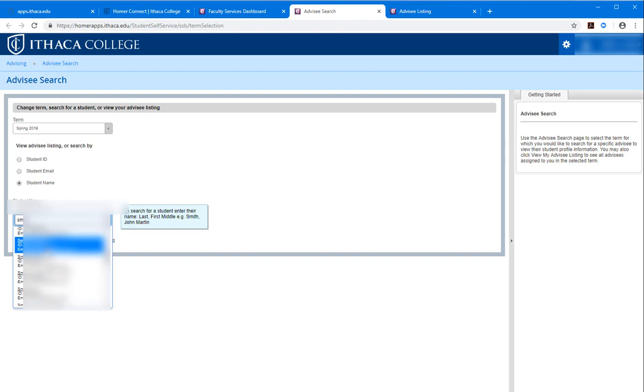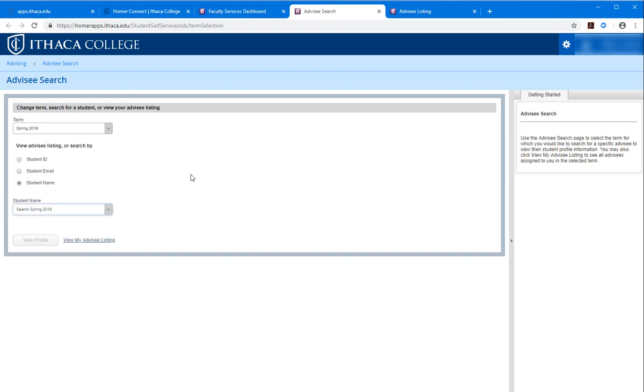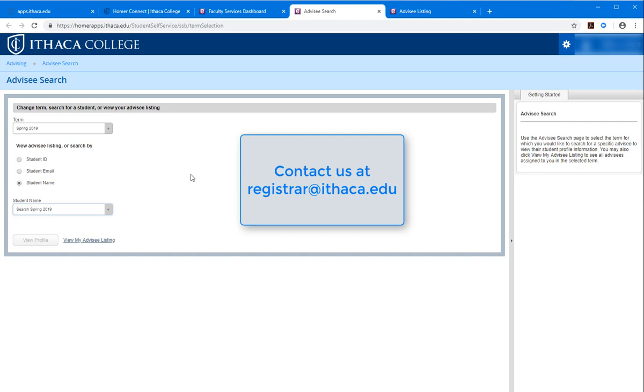Again, you will only be able to search for students that you have a tie to the academic record, meaning you would need to be an advisee. And on the class list, which there'll be another tutorial for, you'll be able to see some of the information on the student profile.